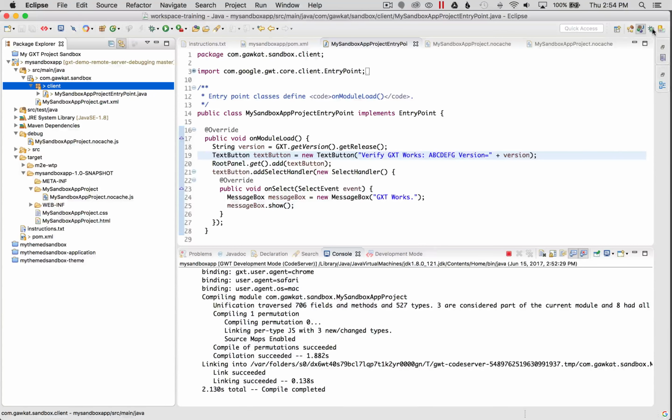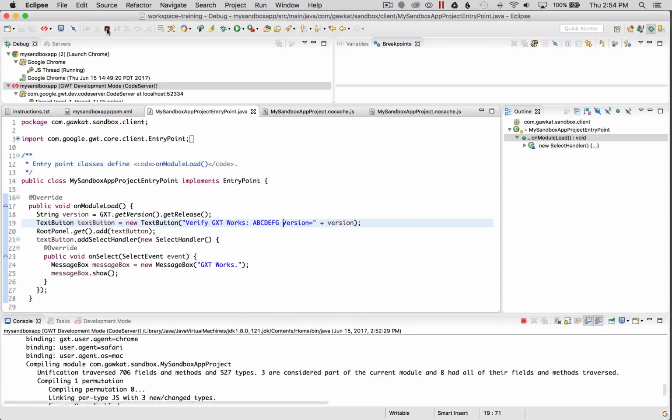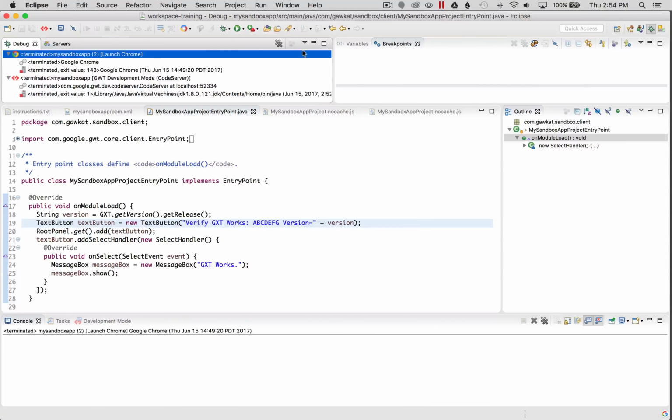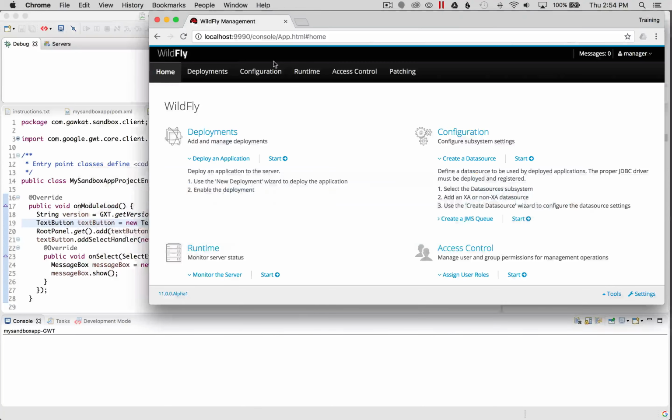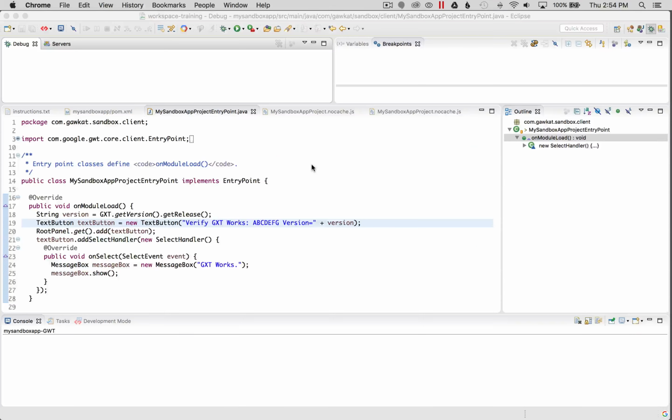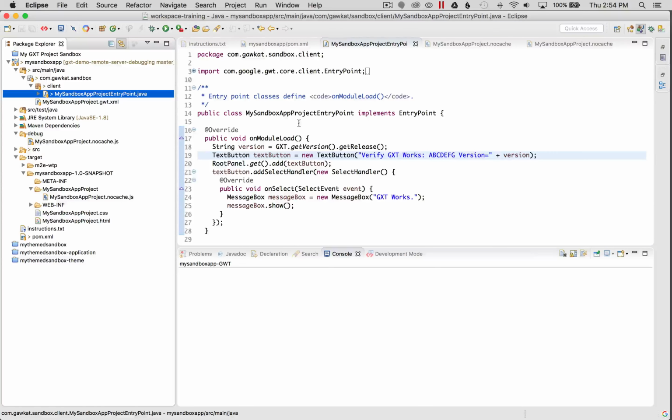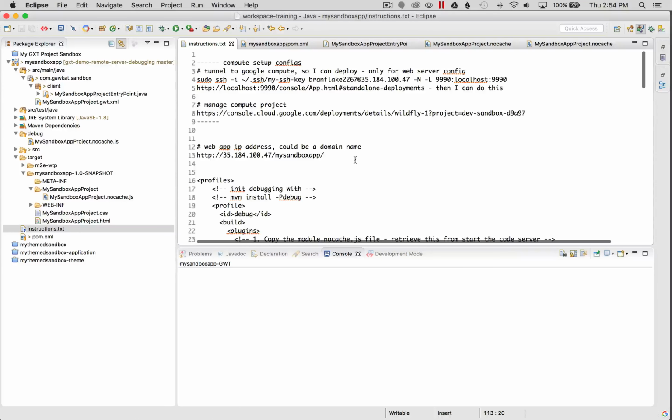So let me just repeat and go over this process. So I'm going to stop the launch here. Okay, I'm going to clear it by terminating the processes. And what I want to do is, okay, here's the Wildfly management. I'm going to close this because I don't need it anymore. Go back. There I am. And what I want to do is explain this process over. Okay, so there's 4 steps. Let me just look at the instructions and explain this process.